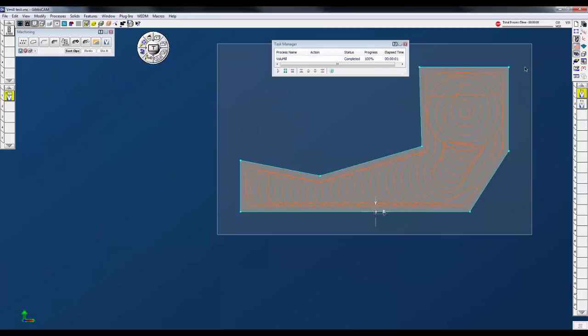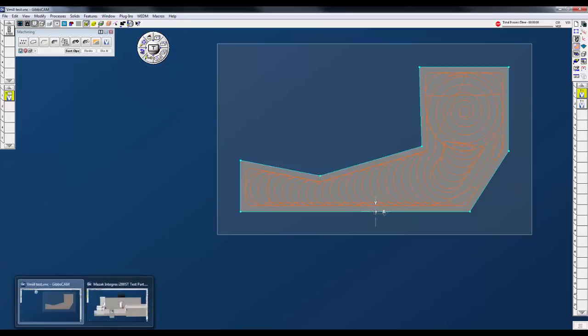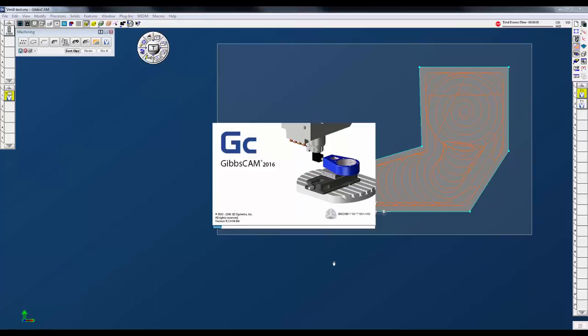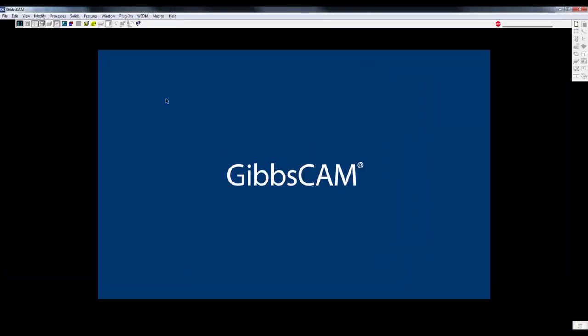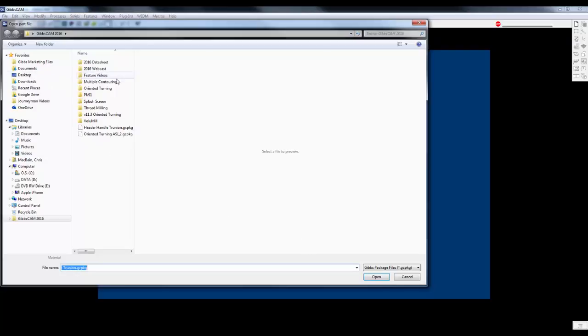So the next thing I wanted to talk about, let's go ahead and close this down, is that now we can actually import PMI, or product manufacturing information, straight from certain files. Let me go ahead and just open that up real quick. Let me open up a new window. There's our new fancy splash screen there, GibbsCAM 2016. All right, so now we can come here and say File Open.